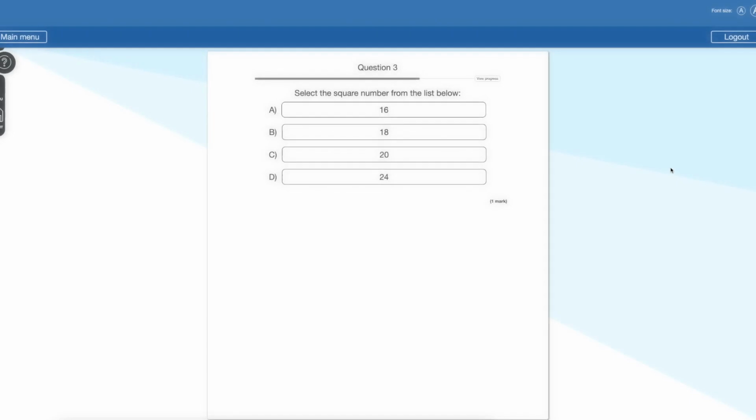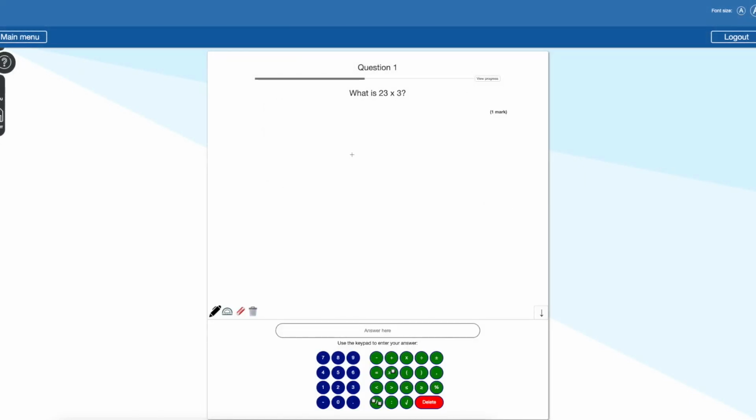Should you wish to attempt a question again because you have either changed your mind about an answer, or it was a question you previously skipped, select Attempt this question again. This question will then go to the front of the test question queue. You can then reattempt the question and carry on with the test.